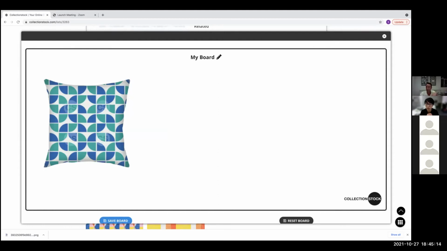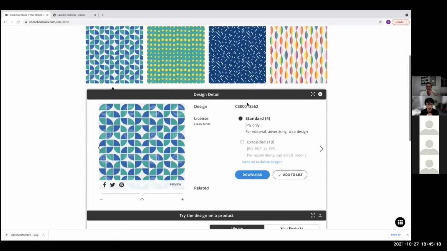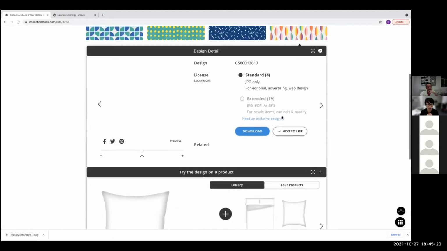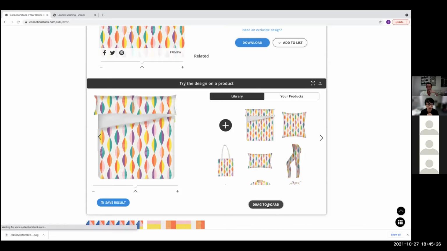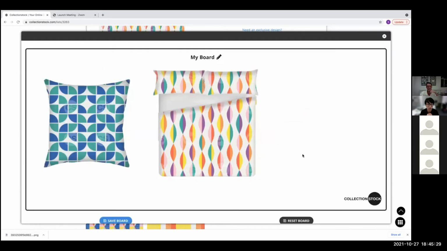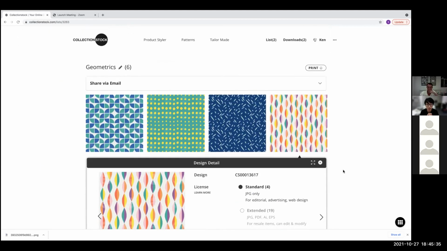Now I have to see because I cannot see with all this. Okay, so I close my board. So imagine I want to add another design also for the bedding. So I add this one and I put this one here on the bedding as well. And then I'm going to drag this to boards. And if I want to see my board, I get the bedding with the cushions. So like this, I can make presentations, anything I want. Yeah. Any questions, everyone? Yeah.